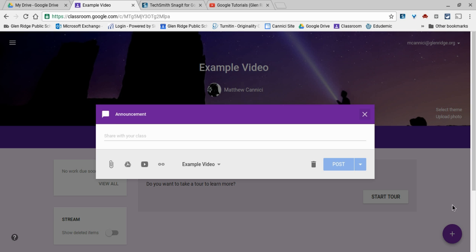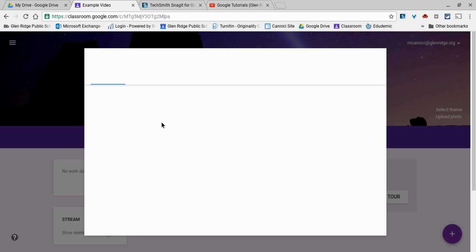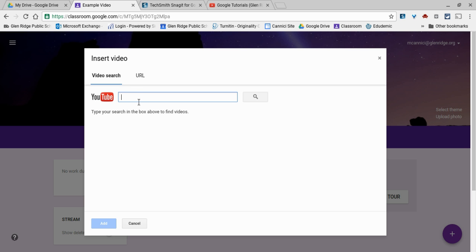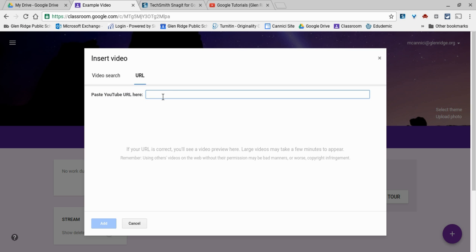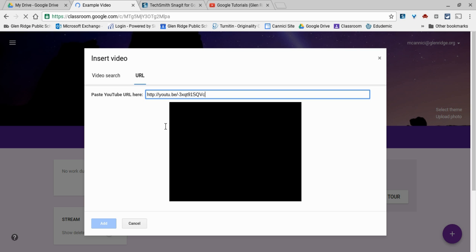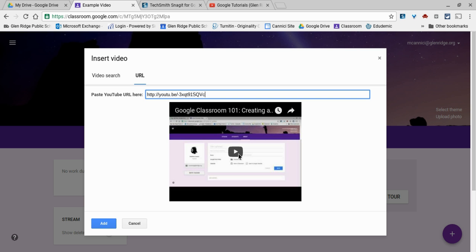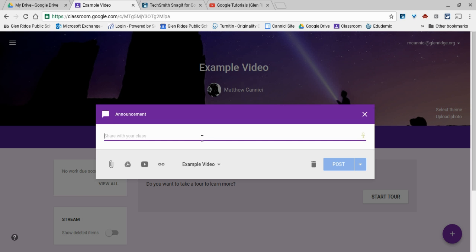An announcement simply looks like this. You can attach a link. You can attach a YouTube video by simply searching YouTube through this search bar, or if you already have the URL of the YouTube video, you can just paste the URL here. So for instance, if I paste this, which is the first tutorial video I just made, you see it already sees what I have and I can preview it there. I'm not going to add that right now though. And you can enter text here as well that your students will see. You could also attach a file, attach something directly from your Google Drive, or add a link.